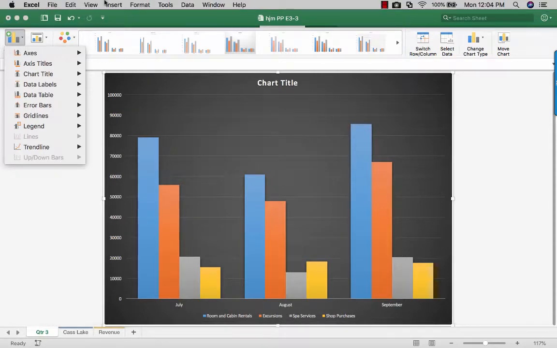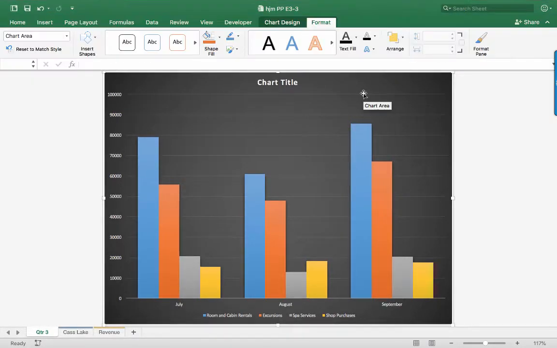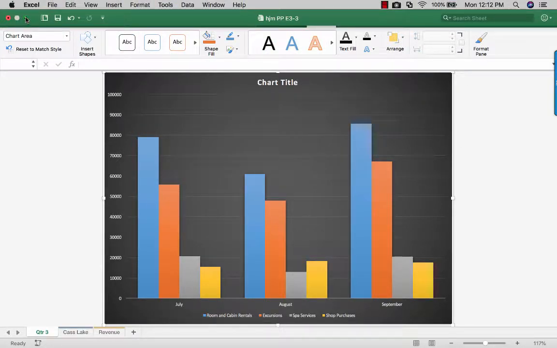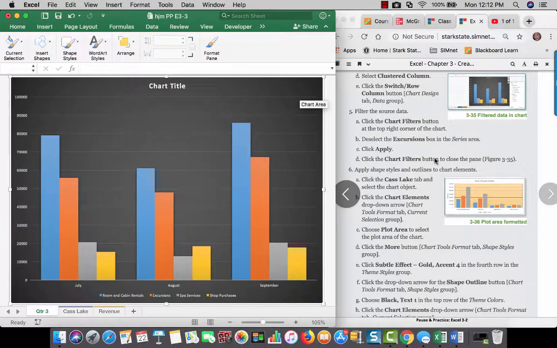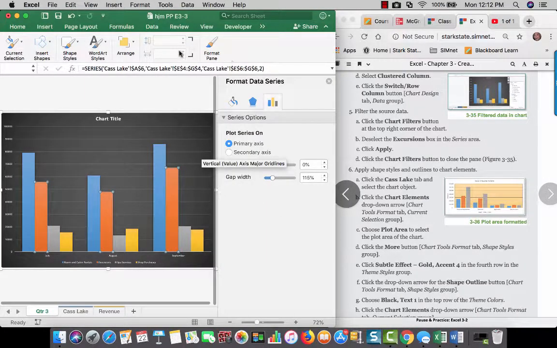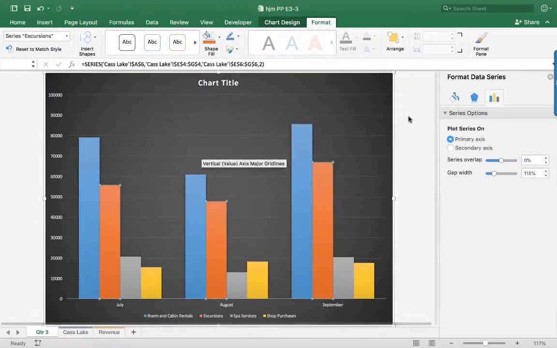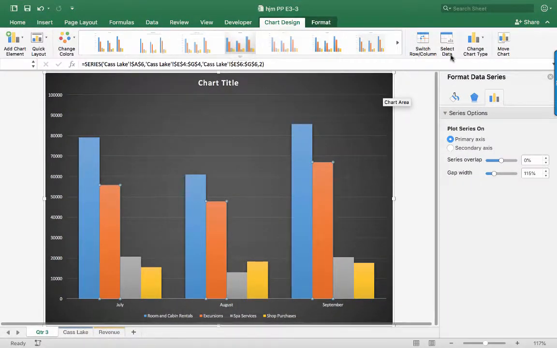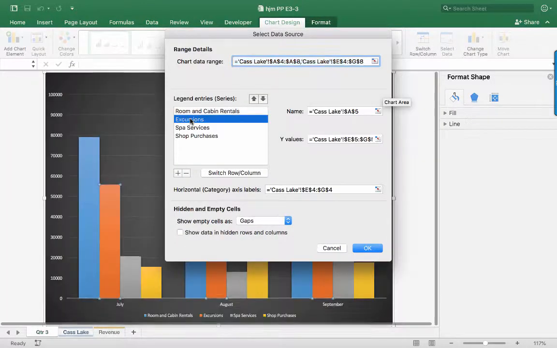And then we're going to, hold on, I'm lost at what I'm supposed to be doing. Okay, hold on a second. Okay, guys, I honestly cannot find where we can do chart filters in the Mac version. The only way I have ever done it, and the only way I can find it online, we want to deselect excursions. So if I double click on excursions, what I really want to do in chart design is select data and click on excursions and delete it.